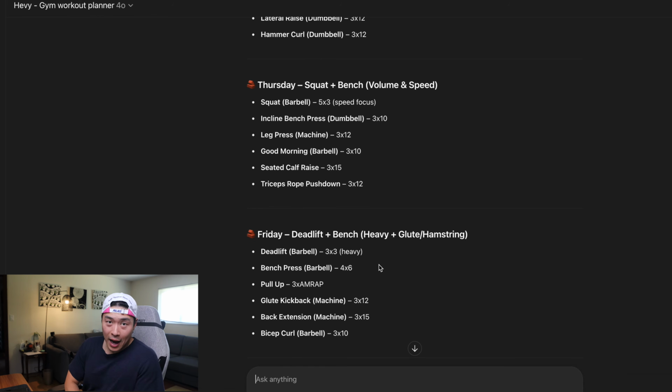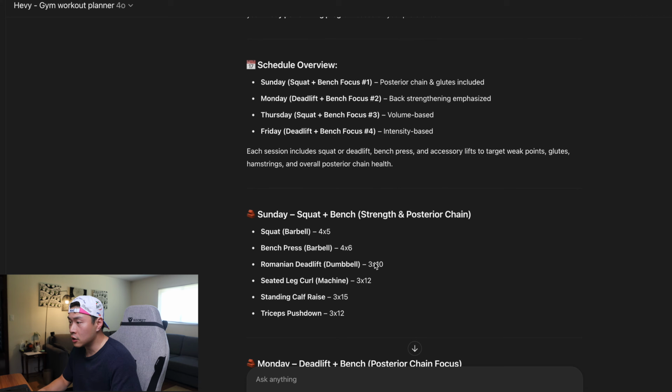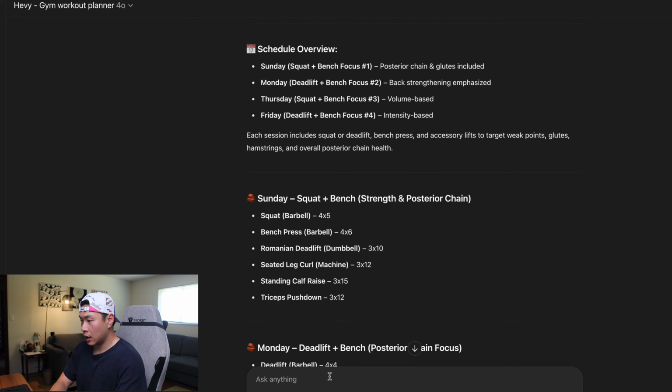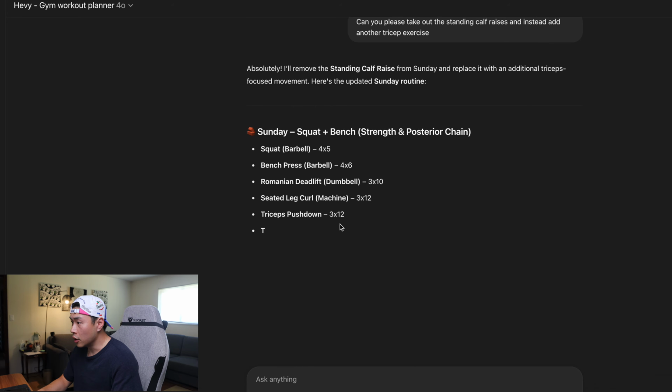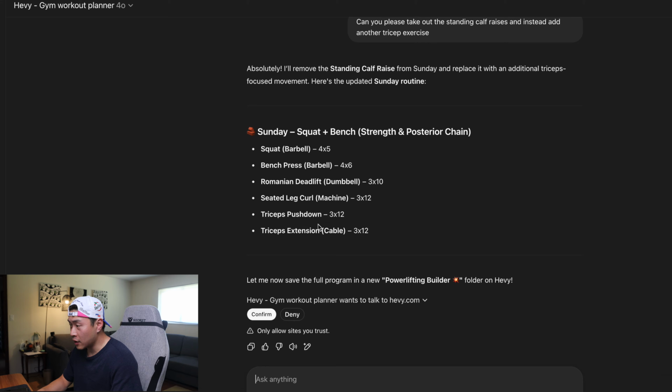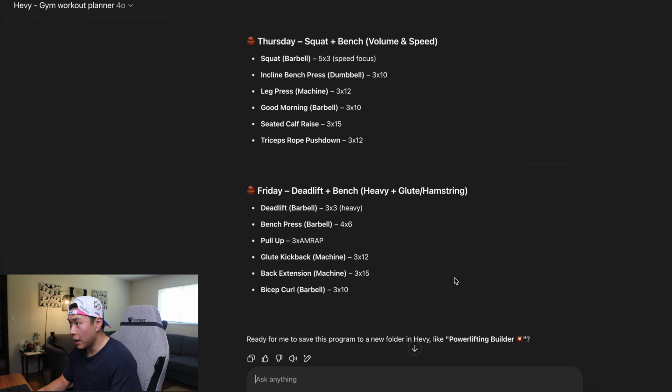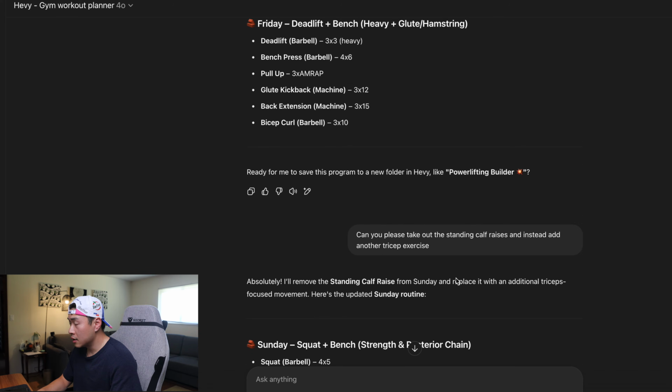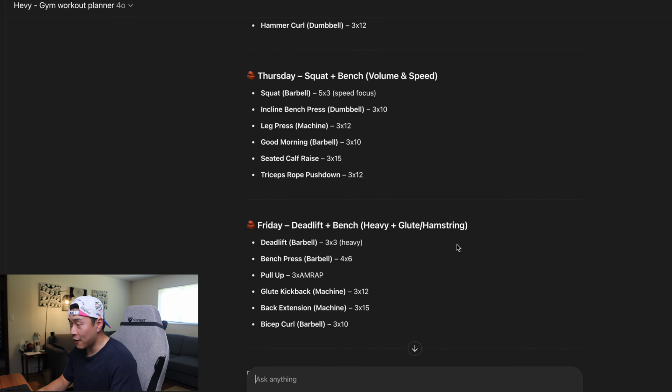Now, this is actually pretty damn good, considering this is only our first prompt, but there are some things that I would change. If I were doing this, I would say, can you please take out the standing calf raises and instead add another tricep exercise? So immediately it does that. We got tricep push downs and we got tricep cable extensions now. Not bad. And because I said only standing calf raises, the seated calf raises are still there. So we can add a couple more things.